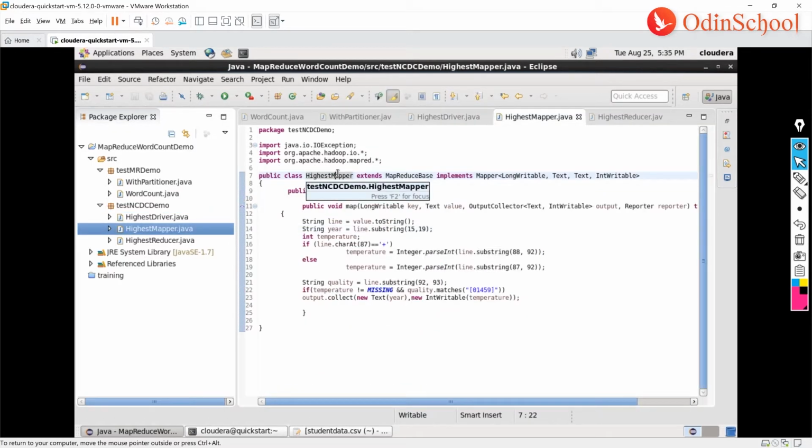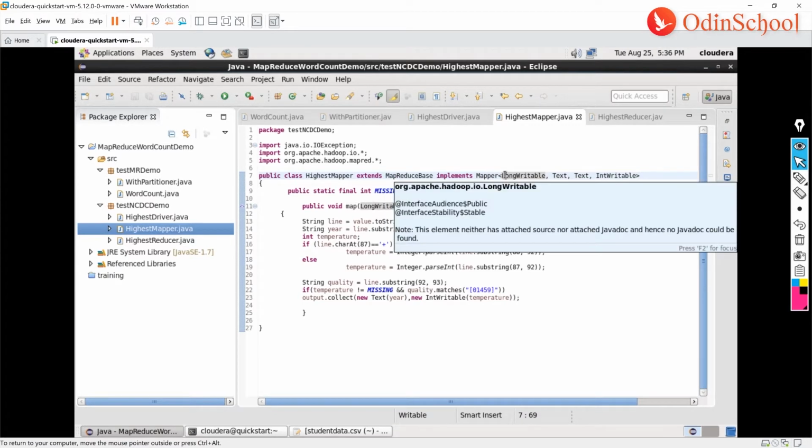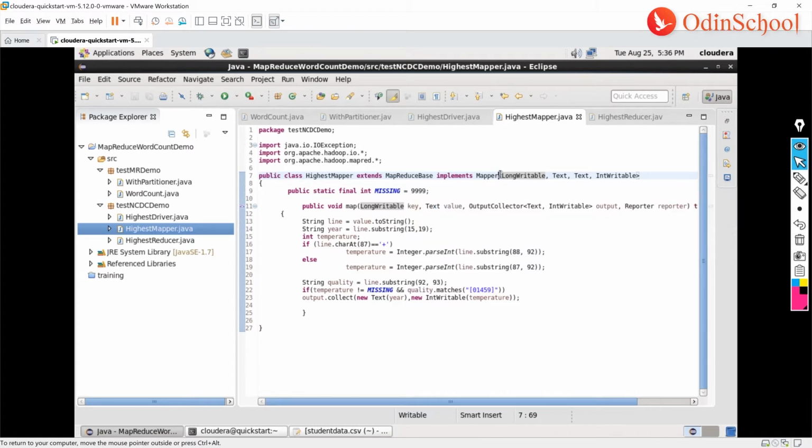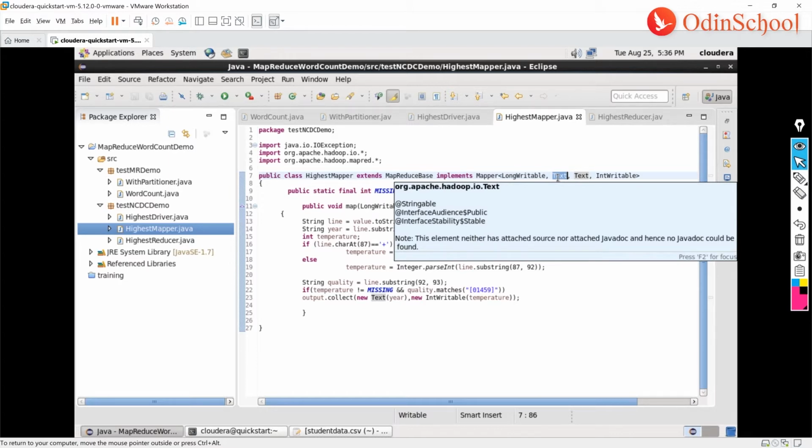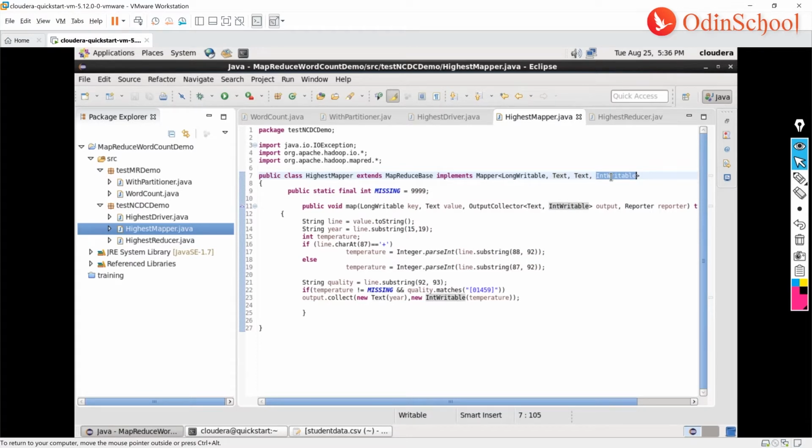Then we do have highest mapper class. If you see, it is having that classical thing, which is extending the MapReduce base, implementing the mapper interface, and the arguments will contain the input key value data type and output key value data types. So input key would be of long writable because this is a big data, so your character position for the new line may surpass the integer range. So we are giving long writable. Then input value was text, which is all about that entire line. And then output key would be text and output value would be integer, which is all about the temperature.